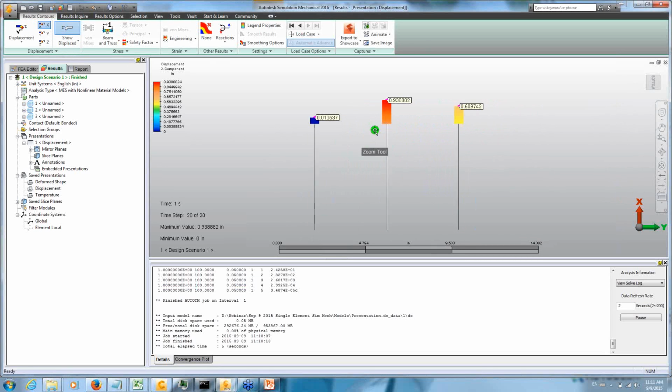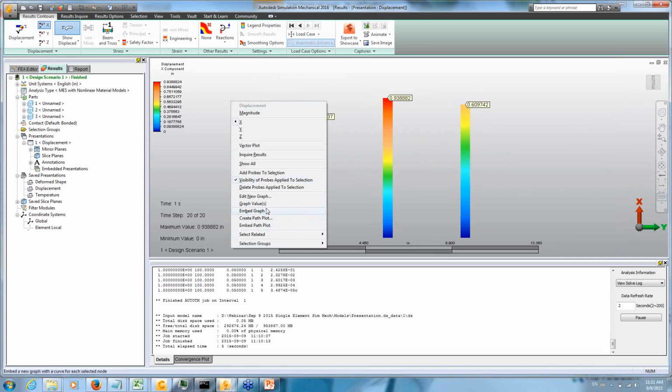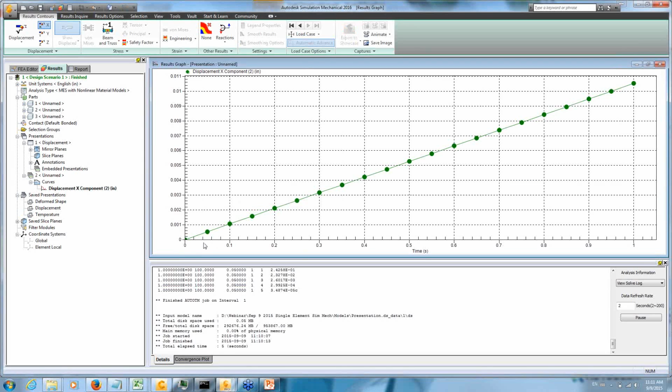Zoom in. So obviously, the isotropic displaced the least amount, 0.01. The von Mises with isotropic hardening, 0.94 almost, and the von Mises curve, 0.61 inches. To look a little further, I'm going to select this node, right click, and go to graph values. And this is the displacement versus time, very linear.